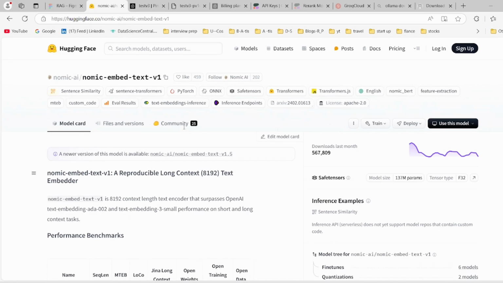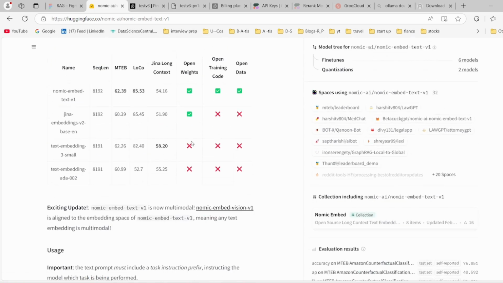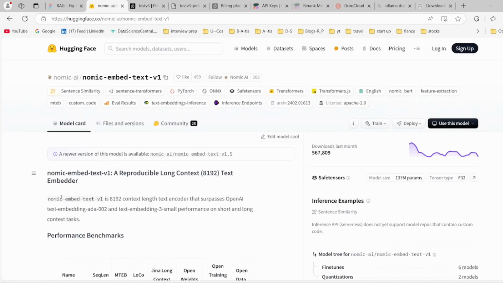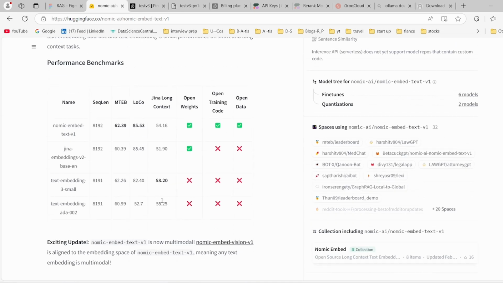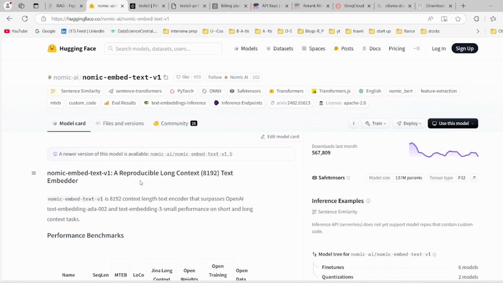You can see here the embedding model that I used in this video. This is the comparison between OpenAI models and Nomic embedding. It is giving more options: open weights, open training code, and open data. You can see here Nomic embed text v1. It has a context length of 8192 text encoder. That surpasses OpenAI text-embedding-ada-002 and text-embedding-3-small, in short and long context. So basically it is performing better than OpenAI embedding models, because you can see the scores here: 52.39, 85.53. Got it, right? That's why I have taken this embedding model.